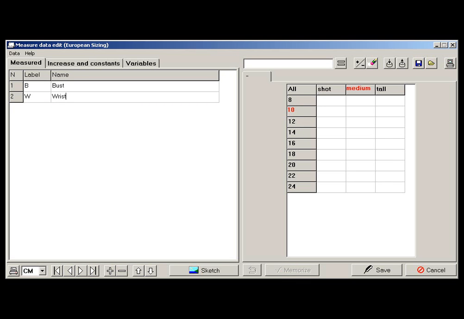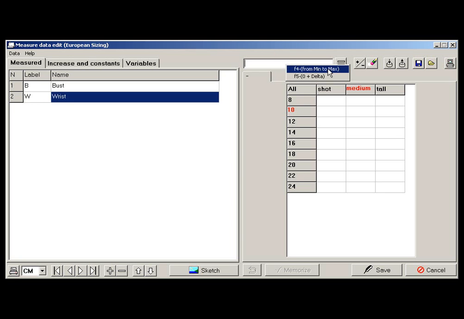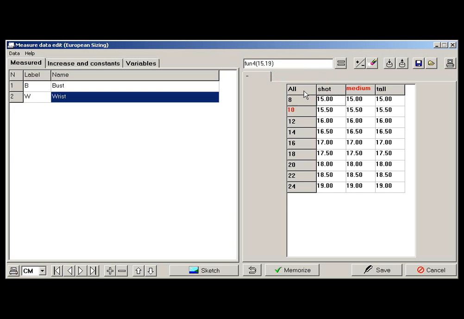You can fill in the table quickly with the help of special functions by clicking the right mouse button in the upper input window. After choosing function 4, substitute figures for the min and max symbols and choose the All or Equal button. The entire table will be filled in uniformly from the minimum value to the maximum one.